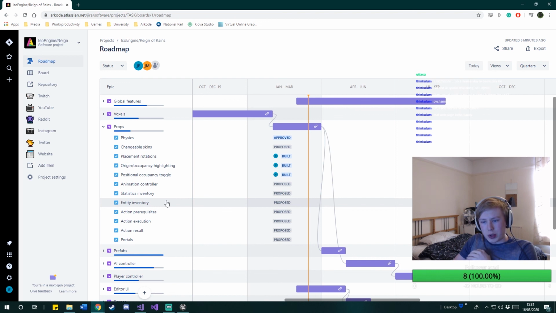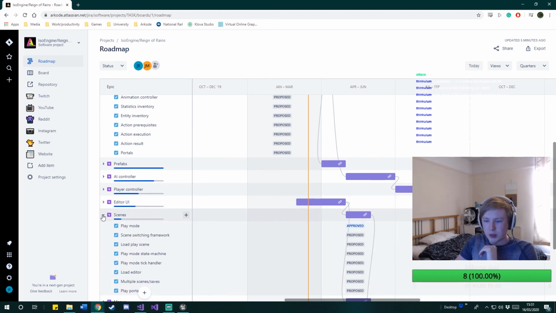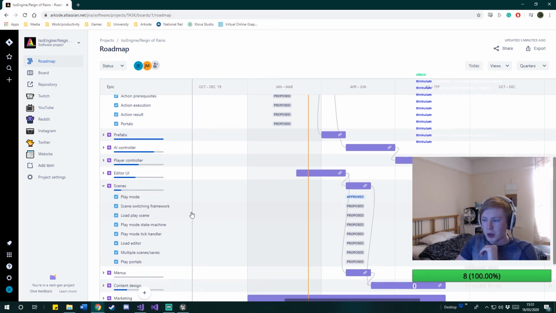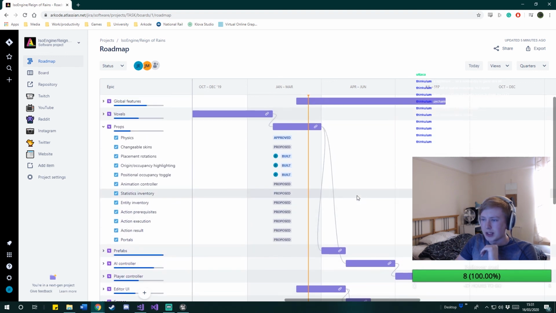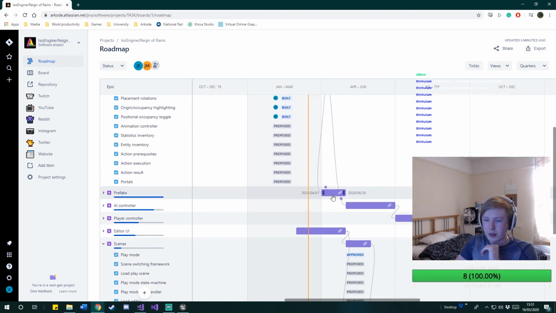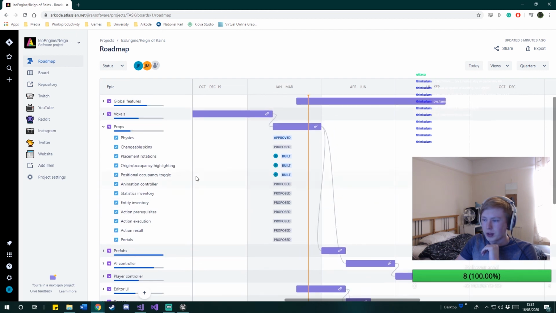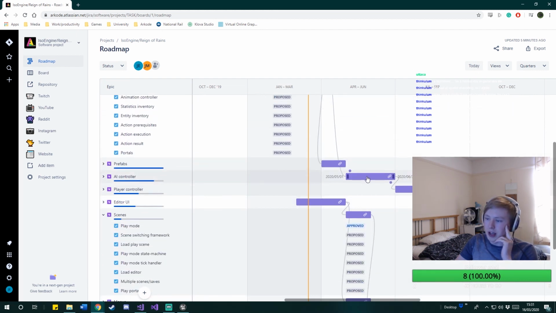I also want to investigate a play system as well, but I think that is part of the scene sprint that we have. Yeah, so a play mode will be part of the scene sprint. So that will come later, after the prefab system is built. And I'll be working on that in parallel with the AI system as well.